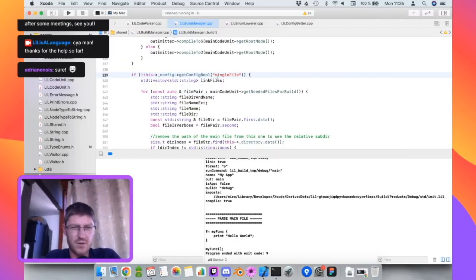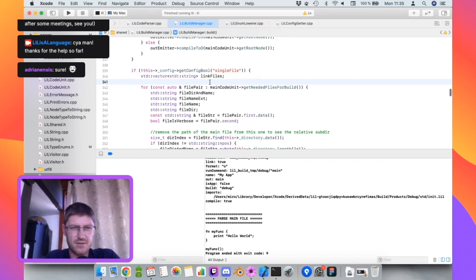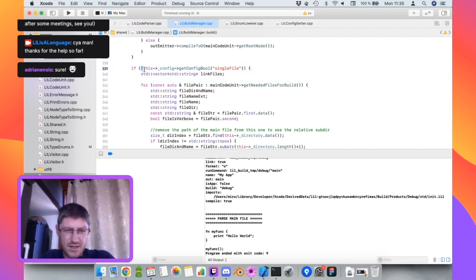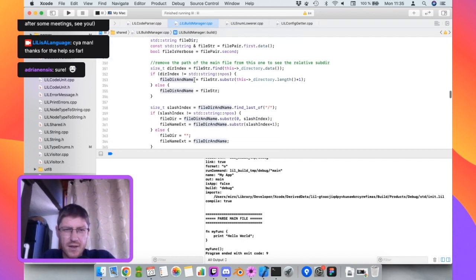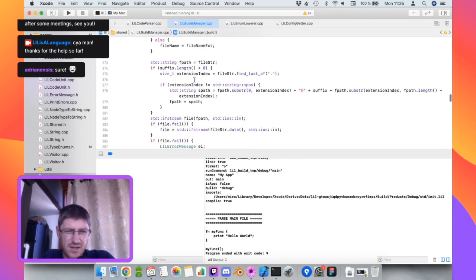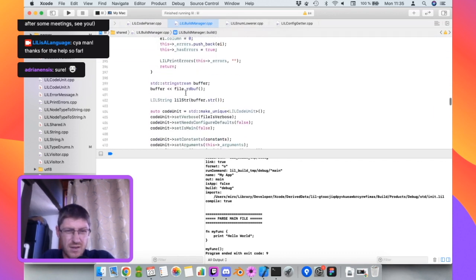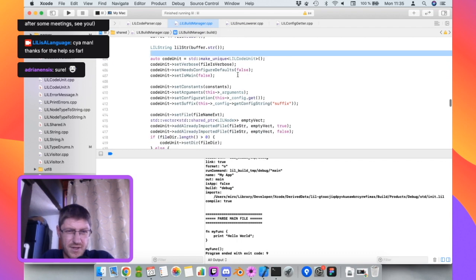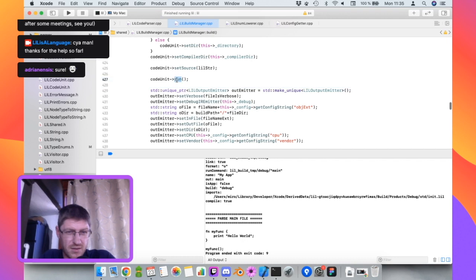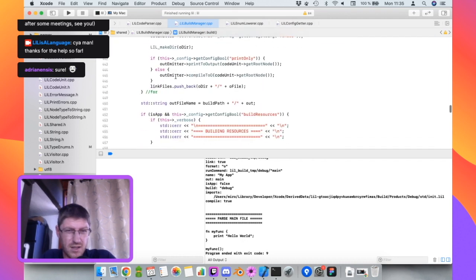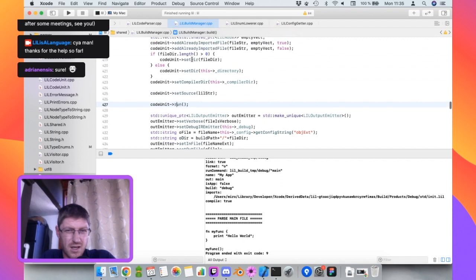Long story short, we have the other files. So if it's not the case that we're saying, okay, just compile this one single file, but this is default that it's not, then we go in here and we say, for every file that is needed for this build, we go ahead and compile this as well. So this happens over here, and we make a code unit for it like we did for the main file. So we run it as well, and then it's an object file.